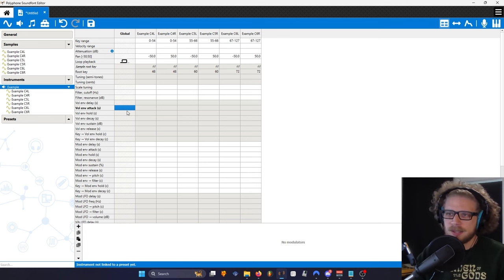Attack is basically a fade in. Do we want it to fade in when we press a key, or do we want it to be instant? By default, it's instant, unless the sample already has a fade in built into it. So for attack, let's try adding, make it a 2.